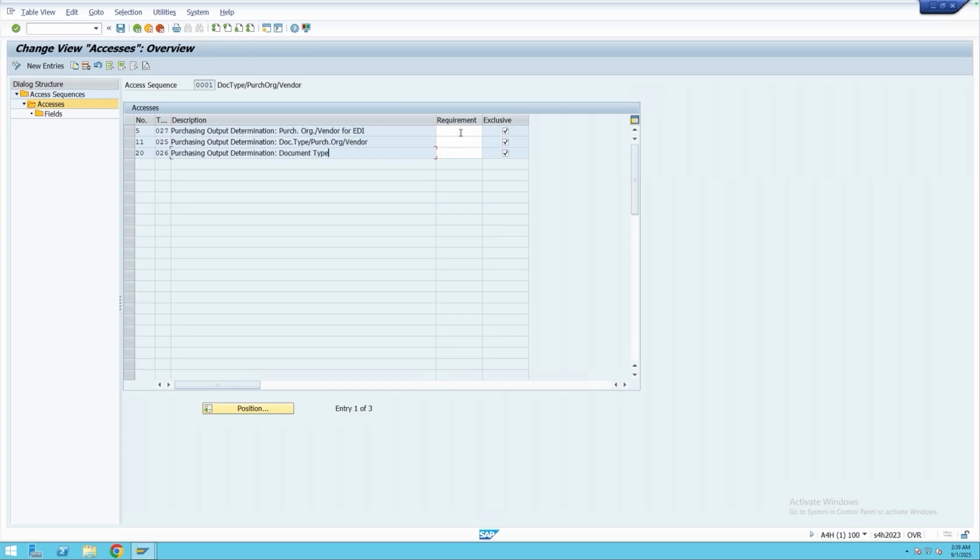Now you can see here we have 2 more columns available. This column is called requirement and this column is called exclusive. Now what is the meaning of this requirement column? Basically here you can enter the routine based on which this table will be accessed. That is, this will work as a requirement for this particular table to be accessed. And if this requirement is not met, then the system will not access this table even if a condition record has been maintained. Okay, so this is like an if else statement which you can mention here.